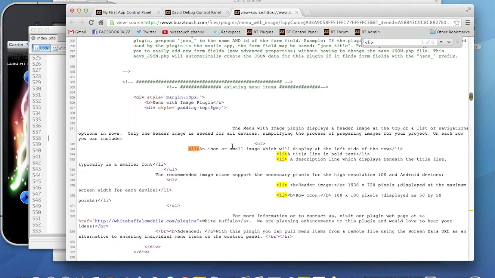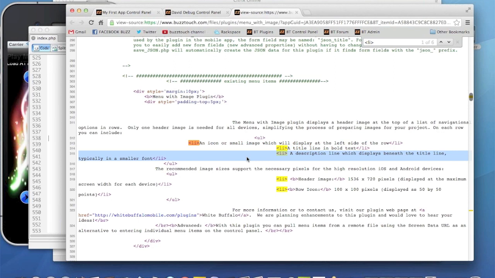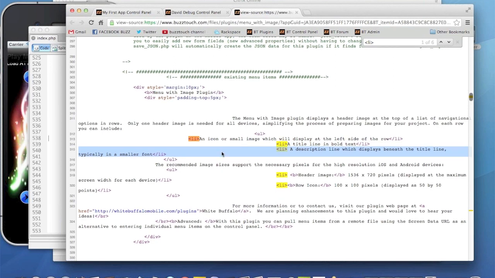There's a bunch of them, right? So an icon or a small image which will display on the left side of the row. A title line in bold text. A description line which displays. This is probably the stuff you're talking about. Yeah, that's what I put in there.